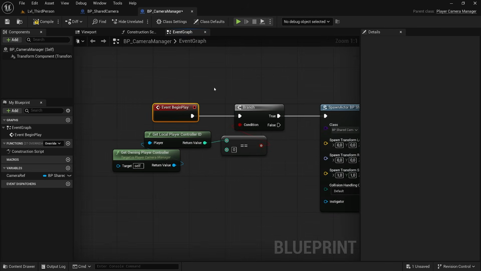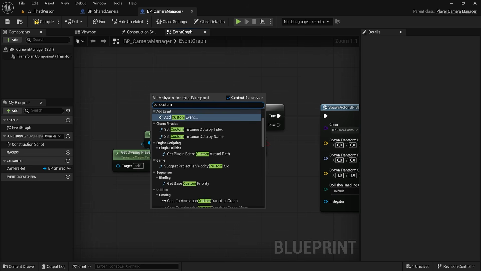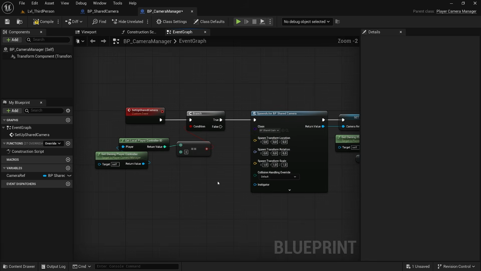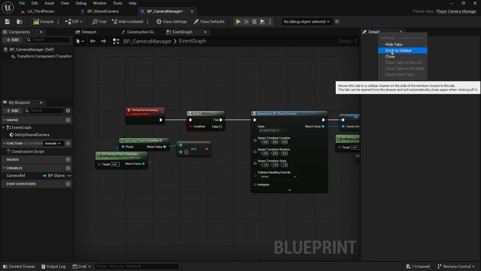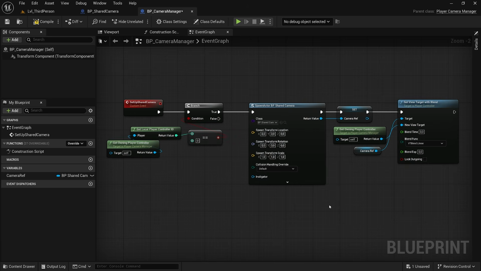We do need to do something about this begin play, because we're going to run into the same problem we were having at the start, where our controller is trying to do things, but it still hasn't possessed anything. So I'm creating this custom event so we can call it later on. With our details panel docked to the sidebar, it will be easier to get the whole picture of our blueprint. Also, don't forget to save and compile.